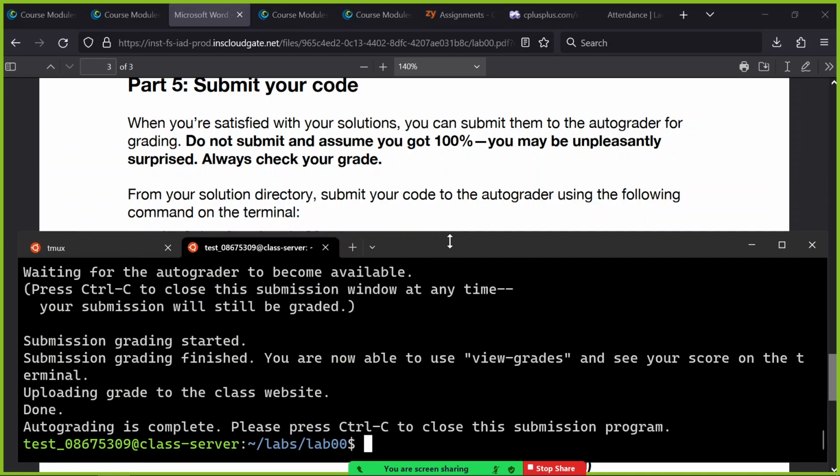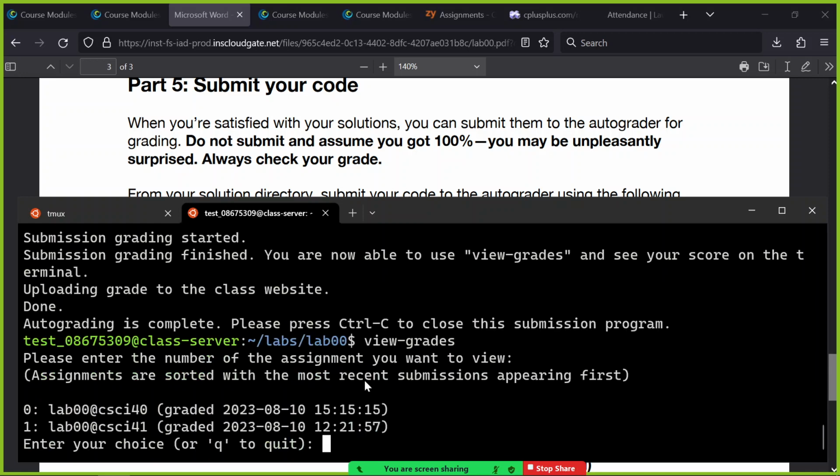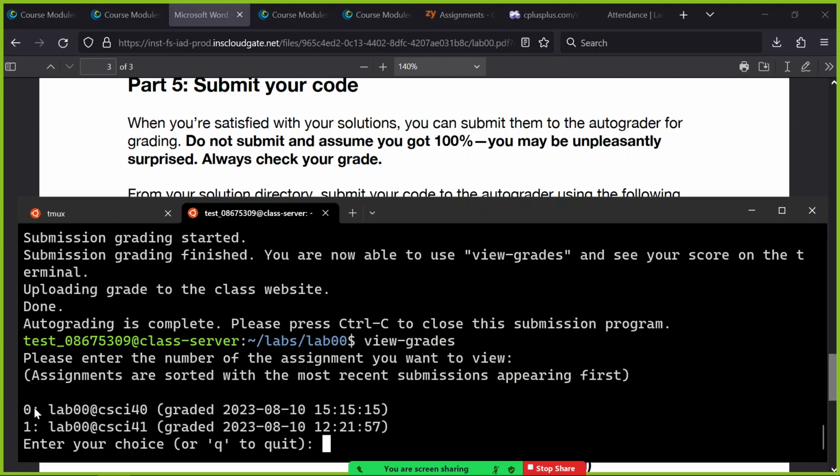So after you do that, there are 2 ways to look at your grade. The ugly way is in the terminal. I don't recommend it very much unless you really need to look at it this way. But there's a view grades command that I made if you just want to look at it very quickly, see if you got 100% or something. If you press enter after typing view grades, it's a very simple program that I wrote to view your grade in the terminal from the auto grader.